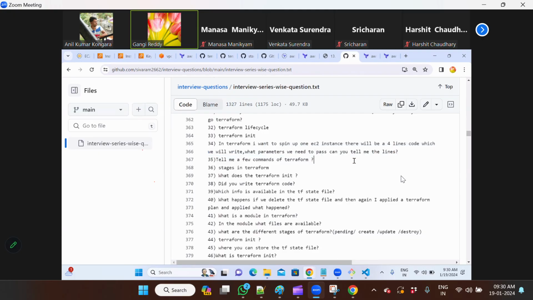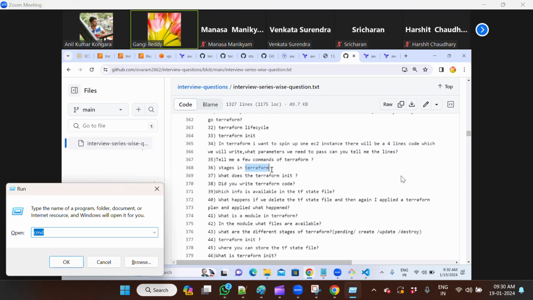One instance only. Same logic. The resource block. At least he's asking to just write some. Can you write it live in code in the interview itself? A few commands: validate, init, plan. Stages in Terraform: local, remote state, target state.